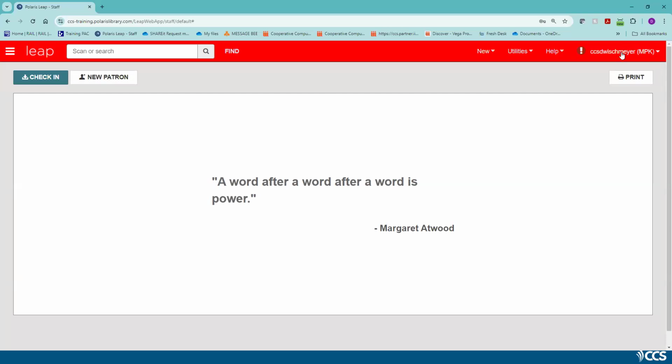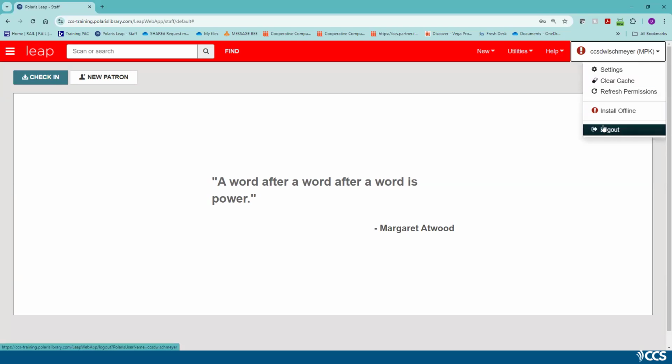Now, all the way to the right in the upper right-hand corner, you'll see my username. And if I click my username menu, I'll have access to the logout button, which is always important to do at the end of your workday, and access to some personal settings for your account.